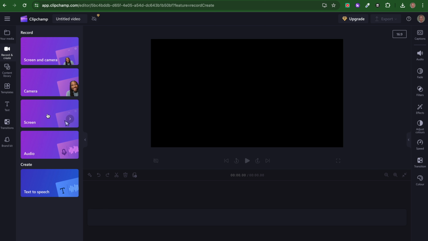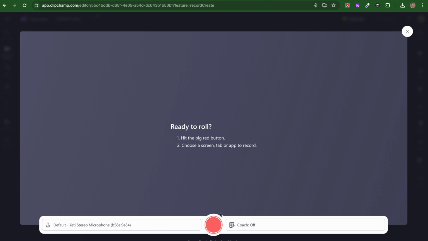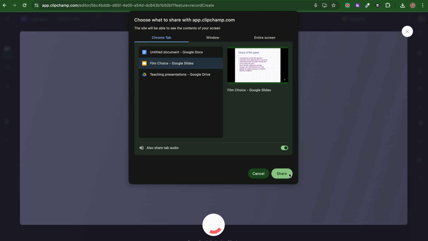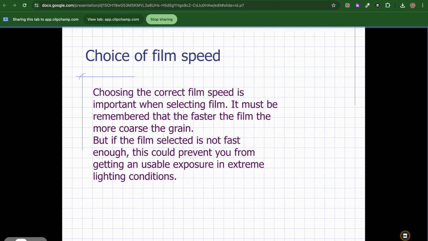So I'm going to record my screen. It's one of my open tabs. I'm going to click record. I'm going to choose my open tab. Now because I'm doing a voiceover, I don't need to say anything. So I'm just going to advance the slides. So I'm going to click on that and click share. And then I'm just going to run back through my presentation.